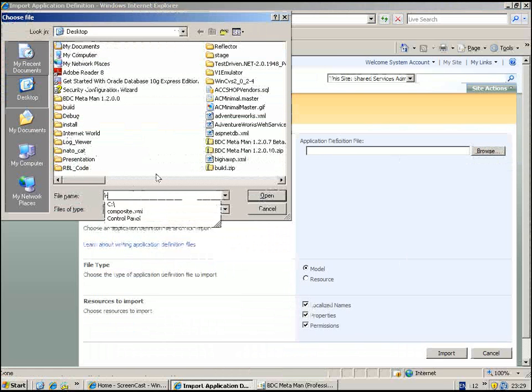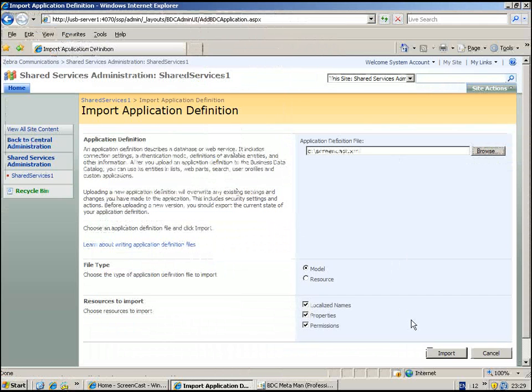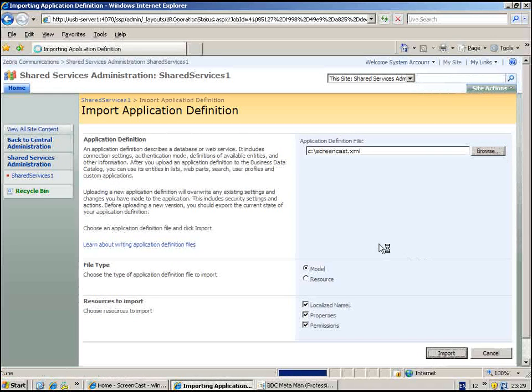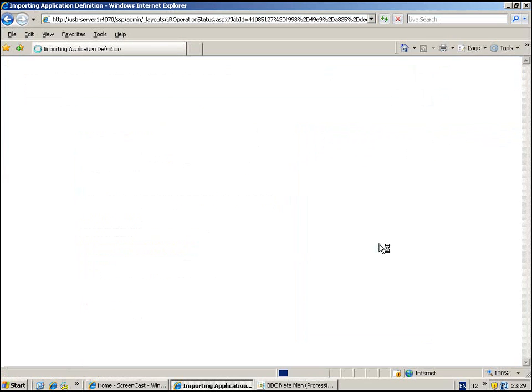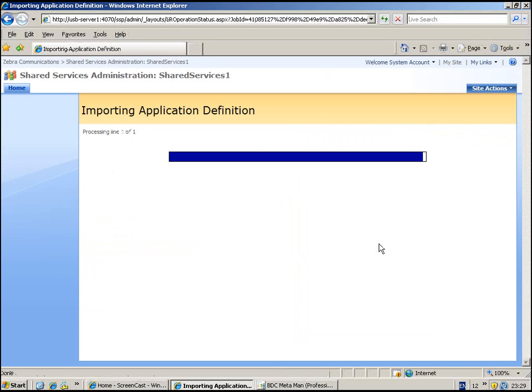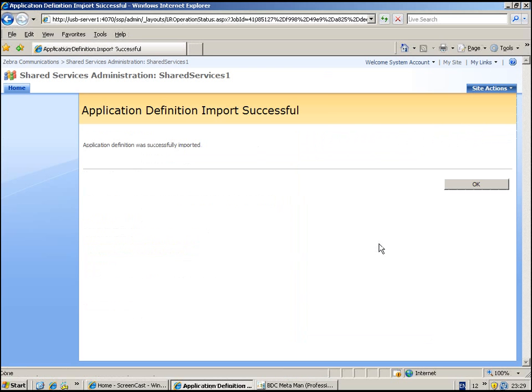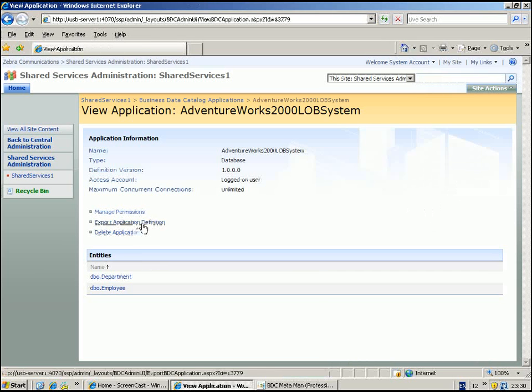So ours is on C, screencast, there we go, and choose to import it. And this will now go through and validate our XML file to check it's the correct schema and what have you. Okay, great, so that's imported successfully. If we just click OK, we can see our two entities here and some extra information about the application definition file we imported.